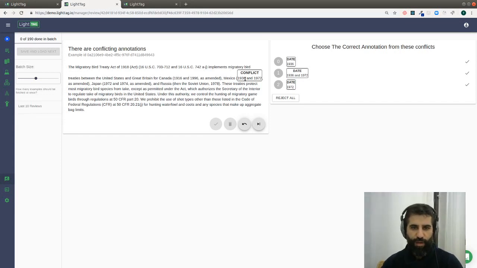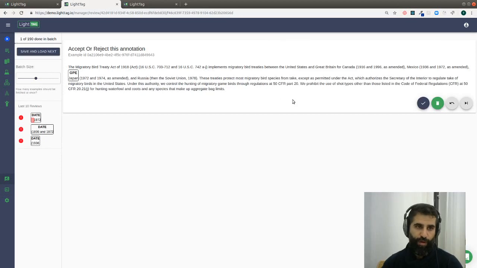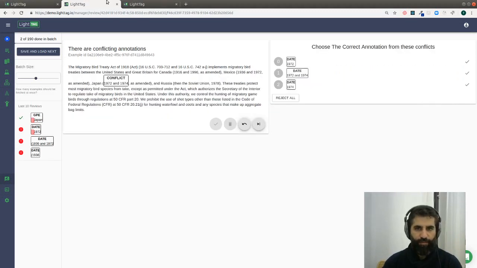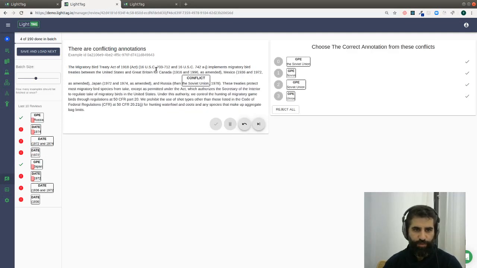So in this case, we have this conflict, and we're going to say that they're both wrong because we wanted 2 different annotations. Japan is a geopolitical entity, and so I'm going to accept that. And again, we have these date conflicts, so I'm going to reject because it's not exactly how I wanted it. Russia is a geopolitical entity.